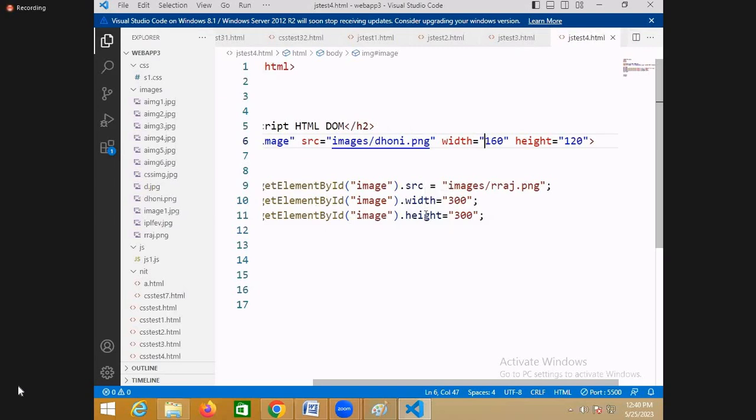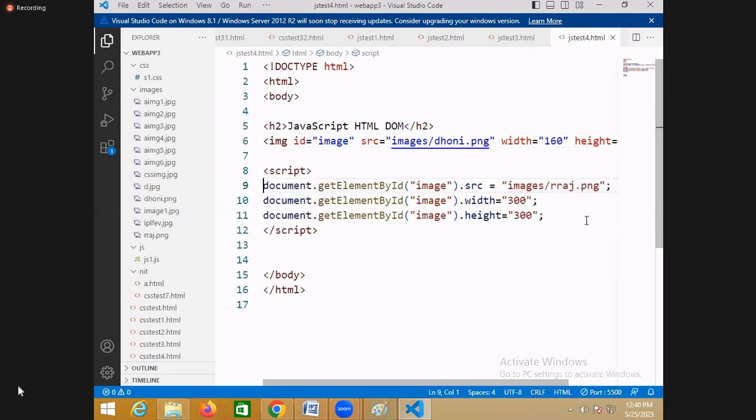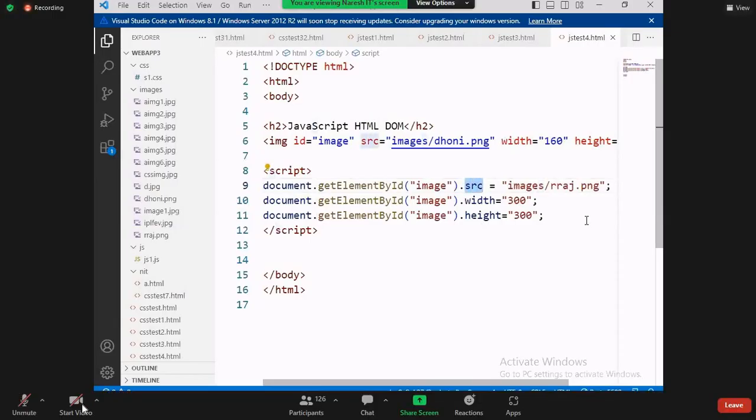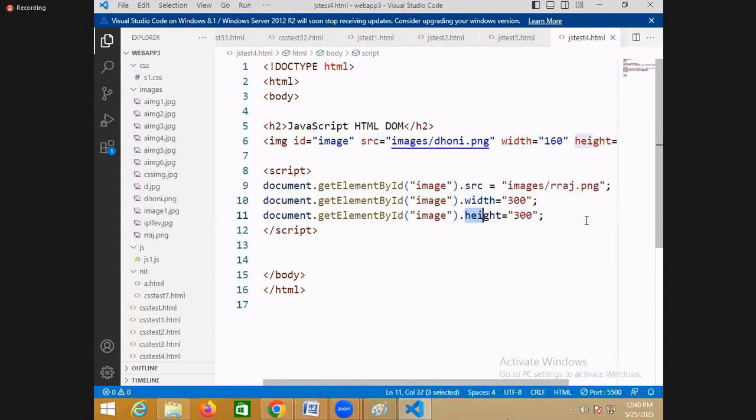dynamically by using which one? JavaScript, right? But how are you getting the reference of the image? By using document dot getElementById. What is the name of the image tag? Image. And which attribute value are you changing? Source. Which attribute value are you changing? Width. Which attribute value are you changing? Height.